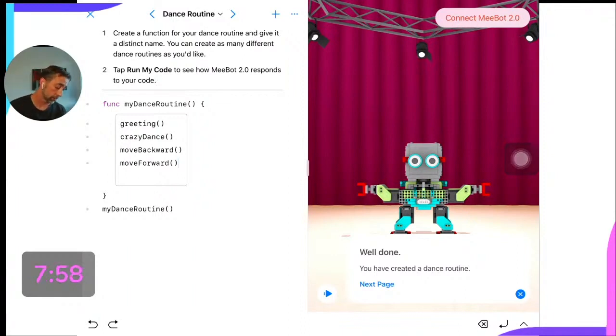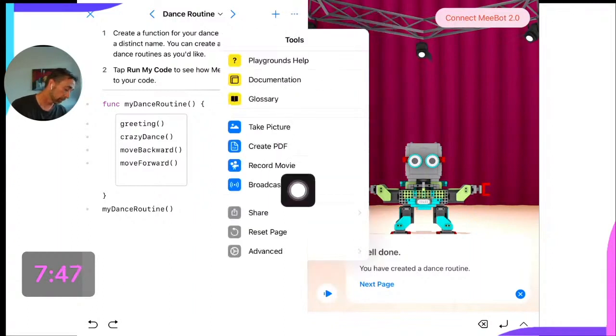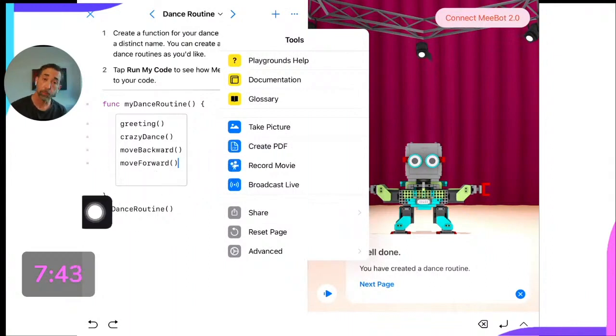Oh, that's true. Yeah. So if we wanted to screen record our dance moves for our MeBot, we could do that under here, under the three dots. You can go up here and choose record movie, as well as take picture if you have a playground that just kind of looks good in pictures.